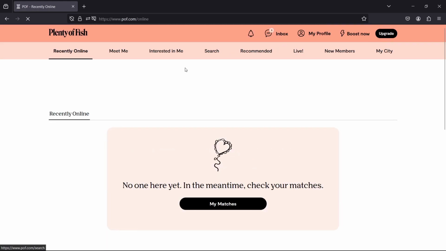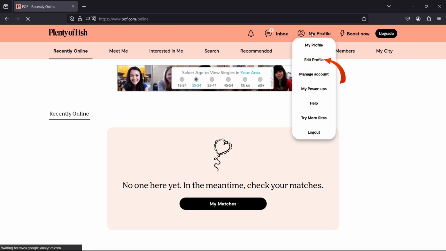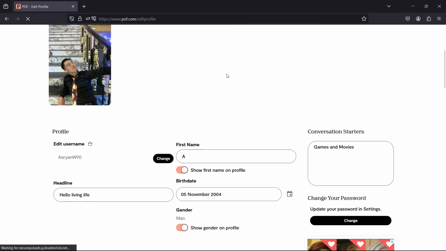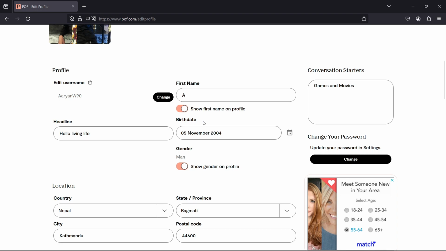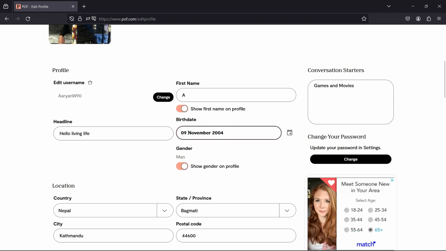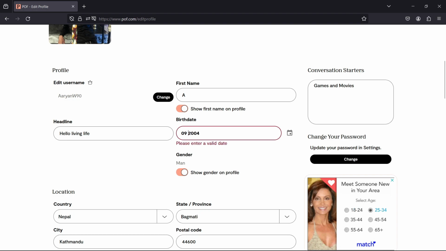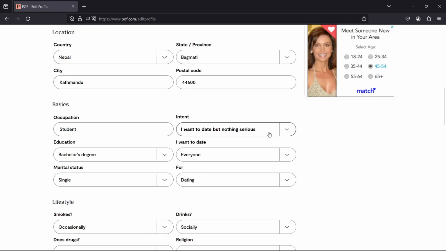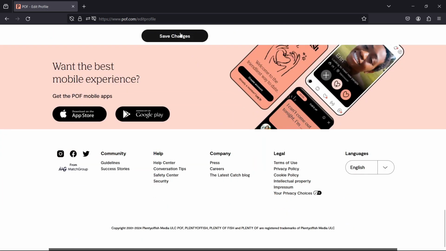Now, on this web page, as you can see at the top bar saying my profile, click on it and click on edit profile. Now in this edit profile, scroll down to the page saying birth date. Now on this birth date, put your correct birthday. So I'm gonna put my correct birthday saying 09 October 2004, and to save it, scroll down to the very end and click on save changes.